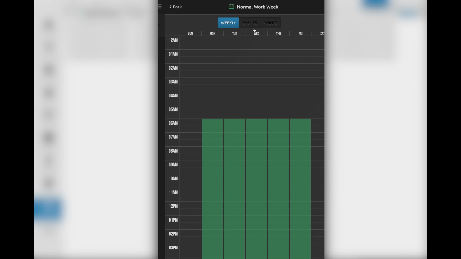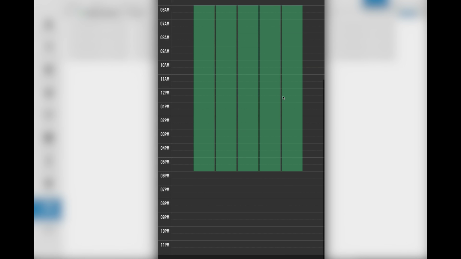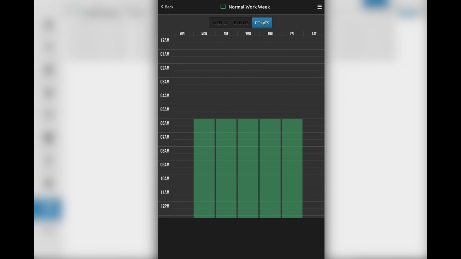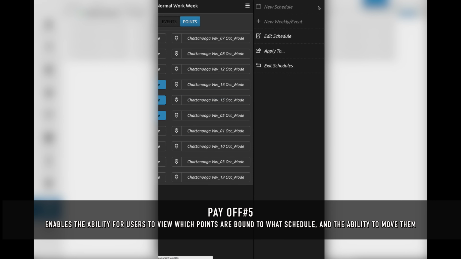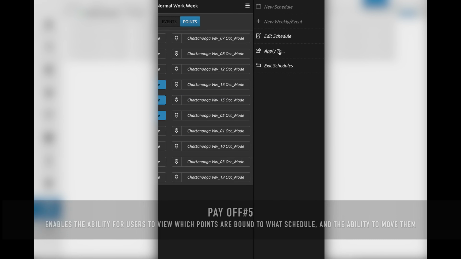Also, if you go to the schedules view, you can now view your schedule, and you can view which points are linked to the schedule. You can even change points by selecting them, going to the top right and selecting the Apply To option.